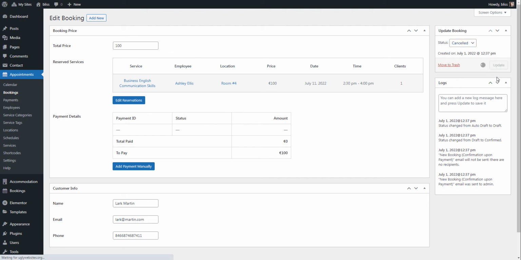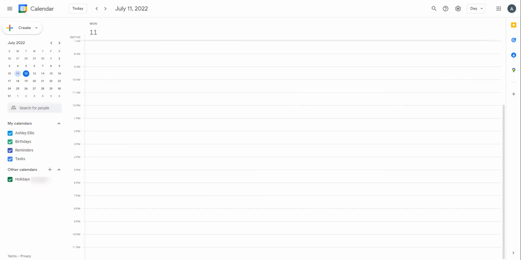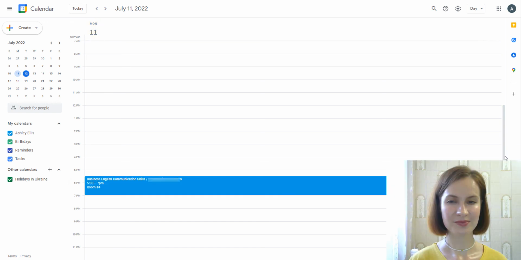For example, if you change the booking status to cancelled, it automatically disappears from the employee's Google Calendar schedule. The changes you make to the booking in the Google Calendar are not reflected on your WordPress site. That is a one-way sync. Also note, customers who booked a service are added as participants to the Google Calendar. The rest of the settings available in the Google Calendar can be configured by the employee by choice.